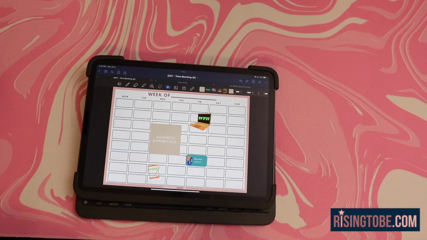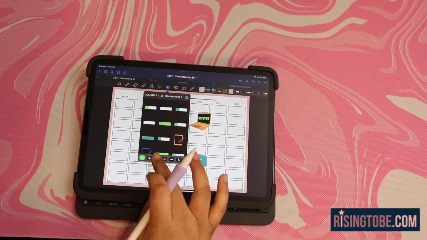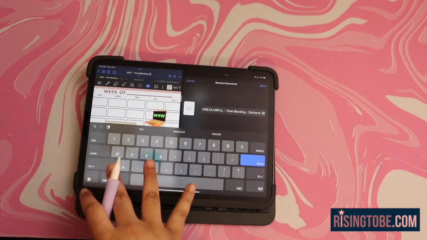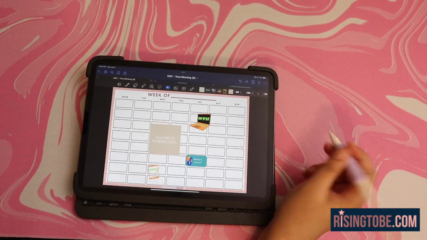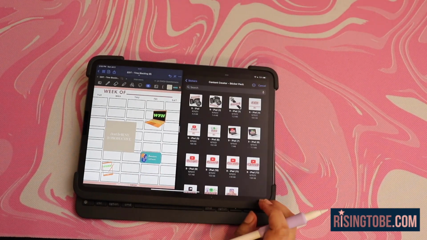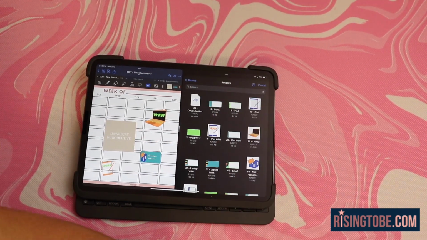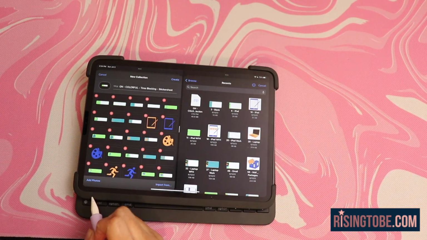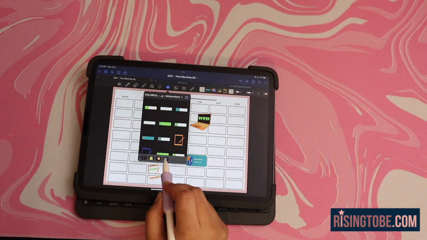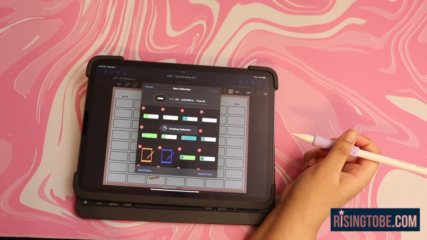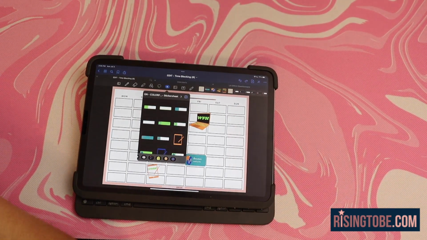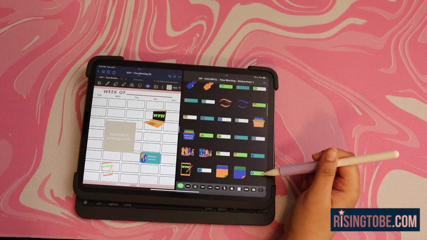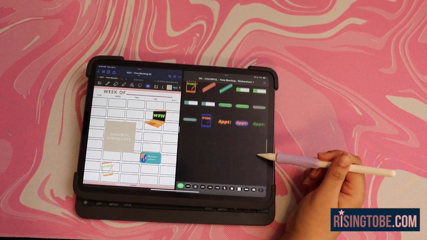Pro tip: if you purchased a digital product with a GoodNotes file, like the ones on risingtobe.com, here's exactly how to do it. Scroll through your elements collection and tap the plus icon. Then press import from and find your file you would like to import and tap it. Then press create and there you have it. You can even share a collection by long pressing on the collections icon and simply tap share. Press to save files and choose what file you would like to save.